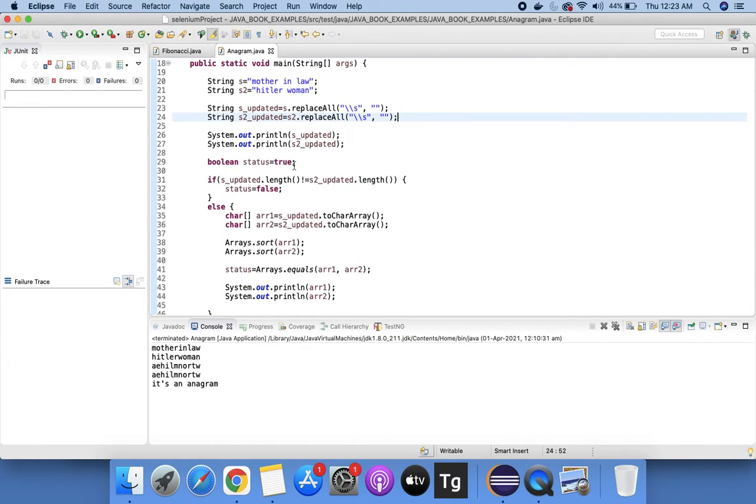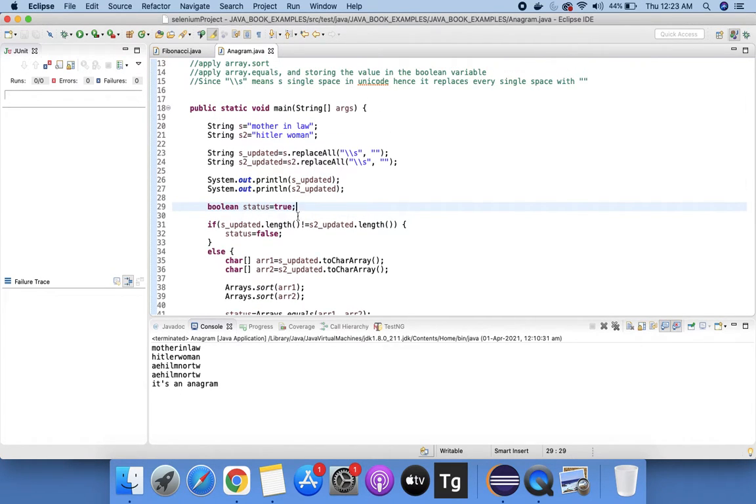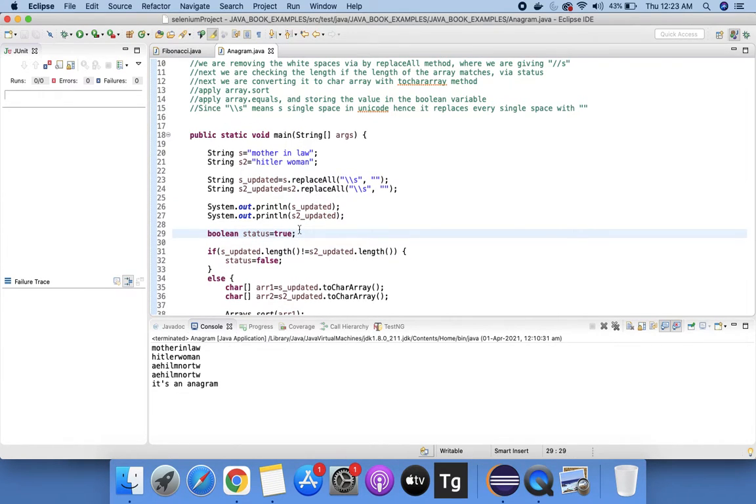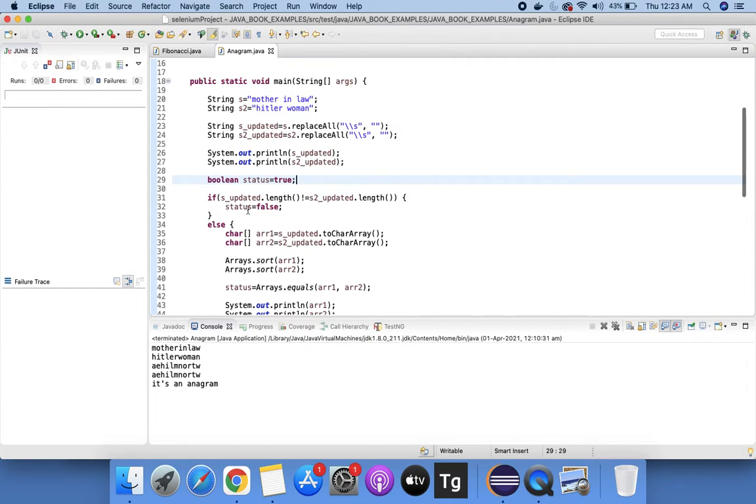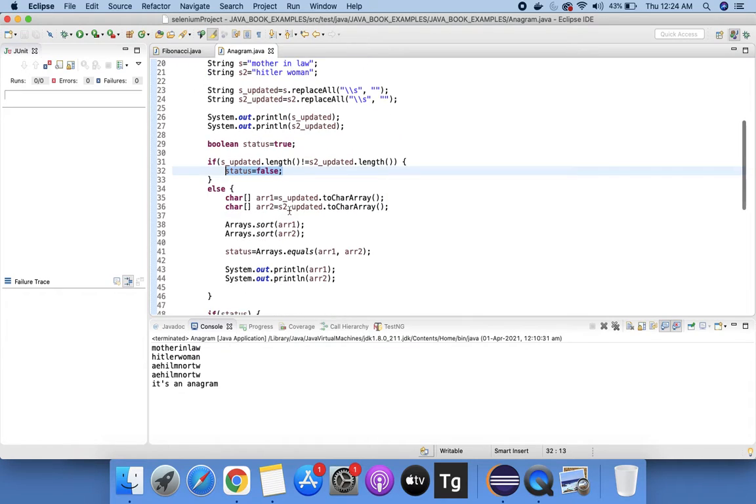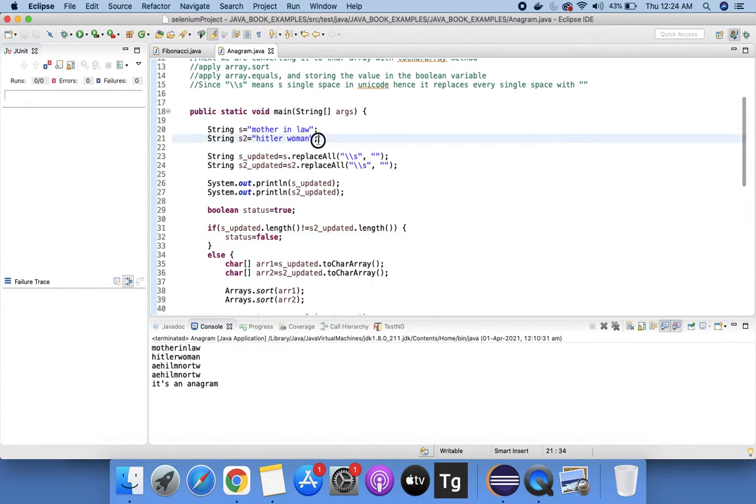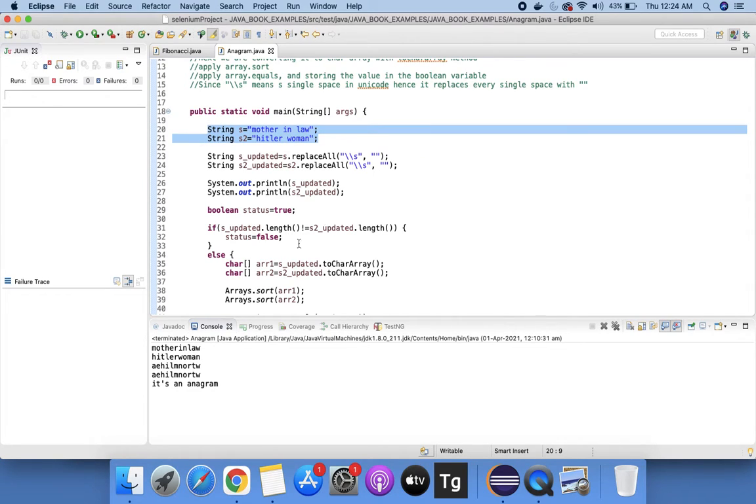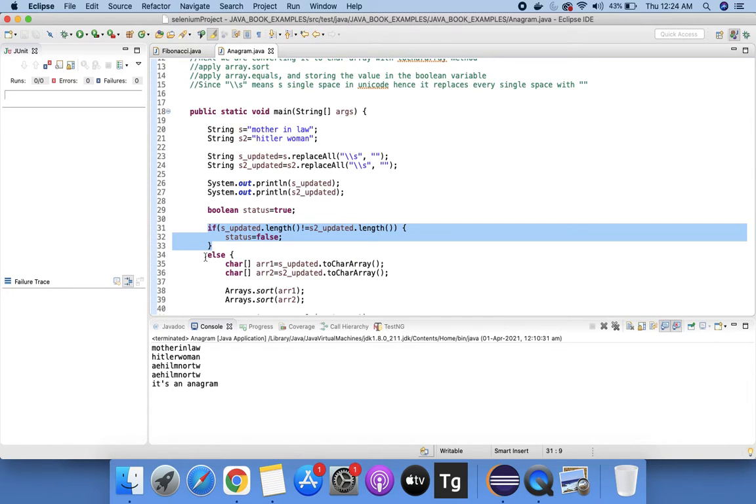Further, we are keeping a status variable to track where the program is passing or failing. We have made status equal to true. In the second step, after replacing the spaces, we are just matching the length of these two sentences. Obviously, if the length doesn't match, then it's not an anagram, and it will return status as false. At that point our code will not run further. But since we chose two sentences whose letters should match, this if block will not be executed. It will go to the else block.